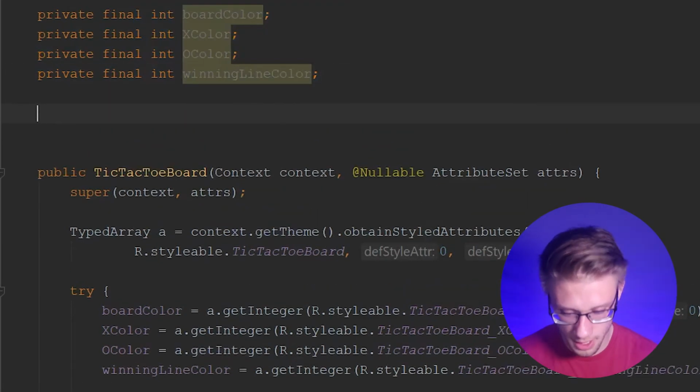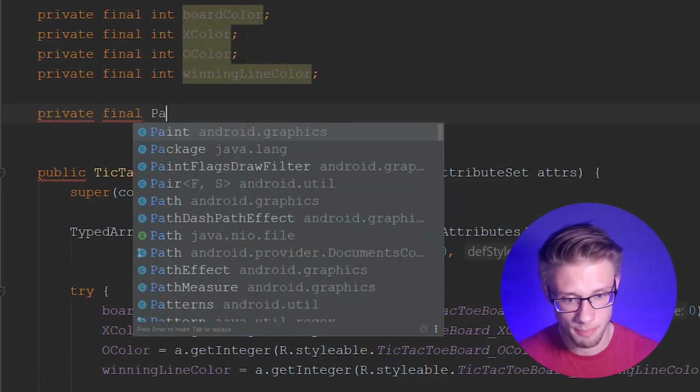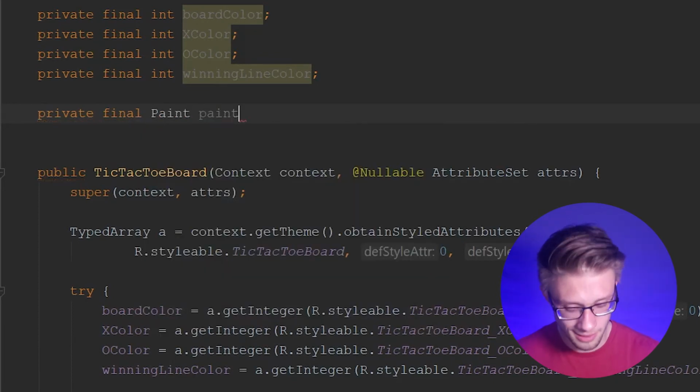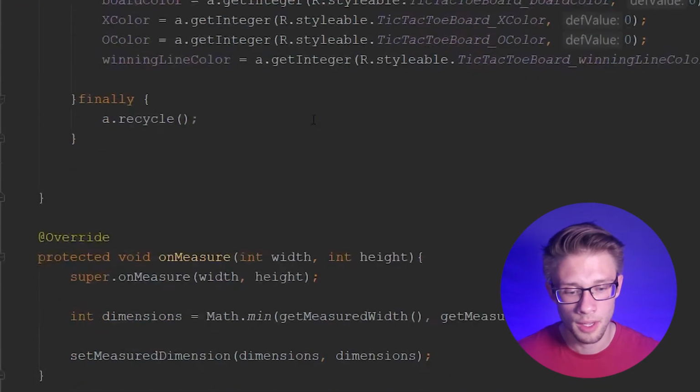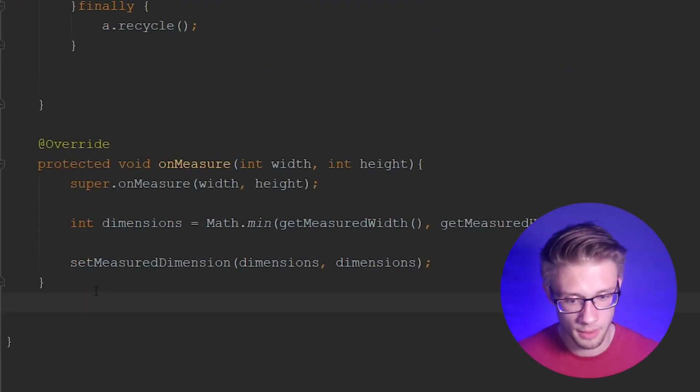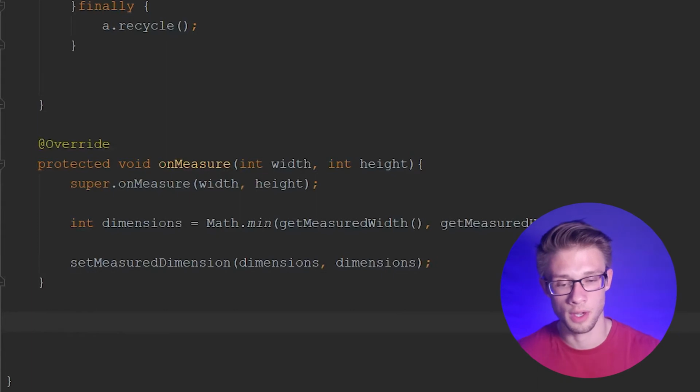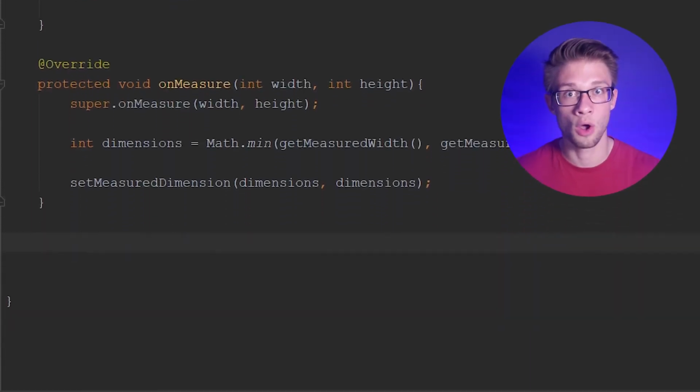We'll come below this, type in private final, and then we're going to create a new paint object. So we're going to use the Paint class. I'm going to call it paint and set that equal to a new Paint. So we'll end this statement, come down just past our onMeasure method, and we're going to create those two methods I was talking about. The first one is the onDraw.